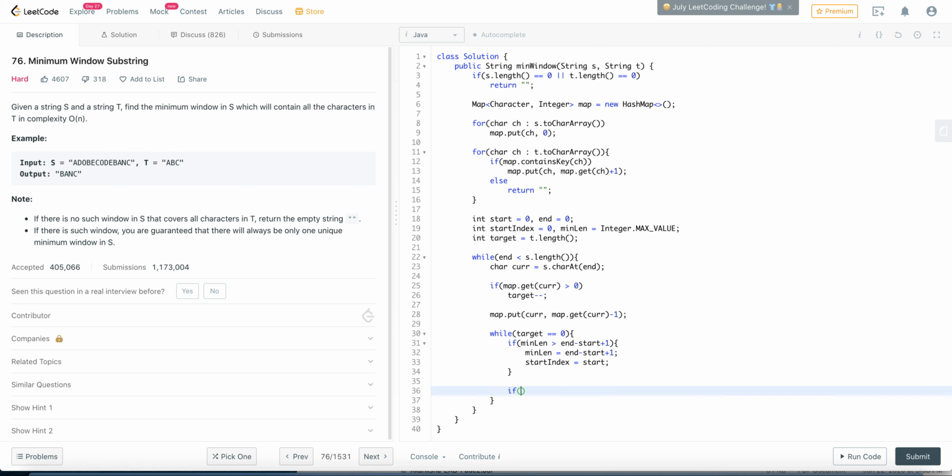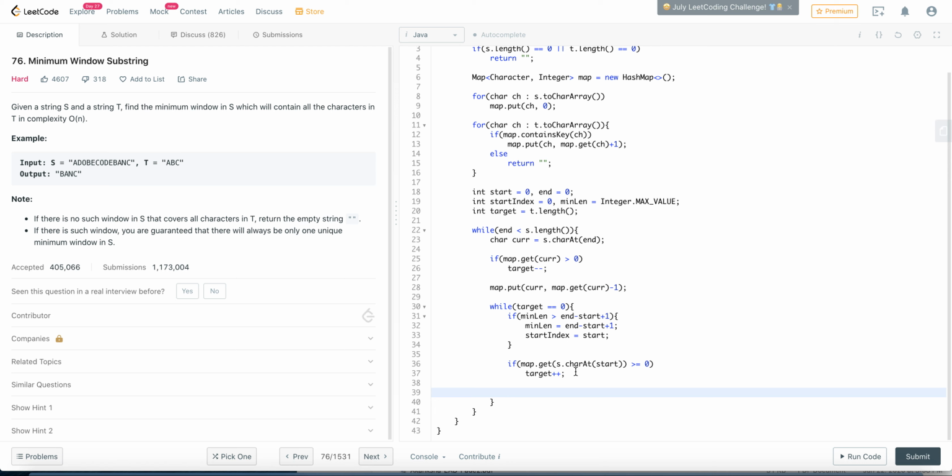Now again we'll check if my map.get, this time with our start. So we'll say s.charAt(start). If my map.get(s.charAt(start)) is greater than or equal to 0, then probably I want my target to increase again, because we have already passed a character which is in A, B, C, or which is in T. So we want to increase our target in that case.